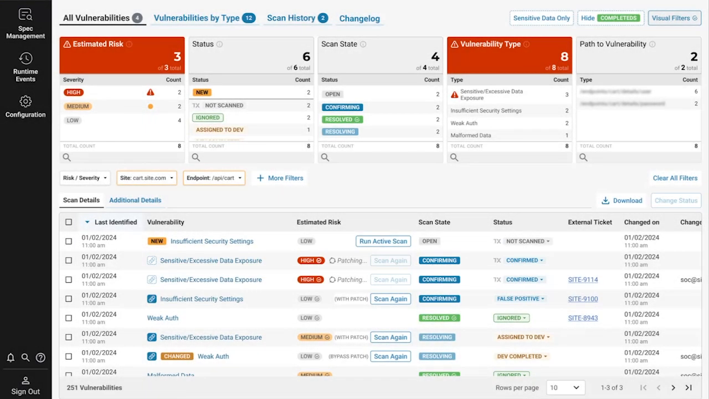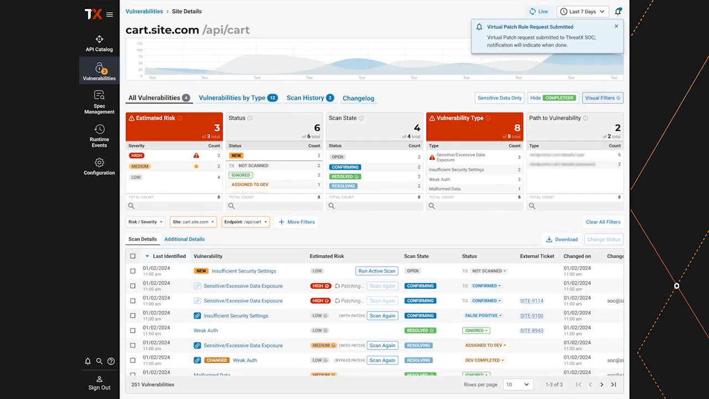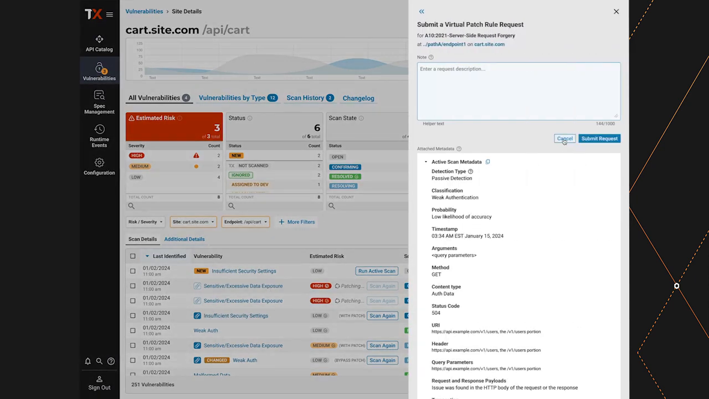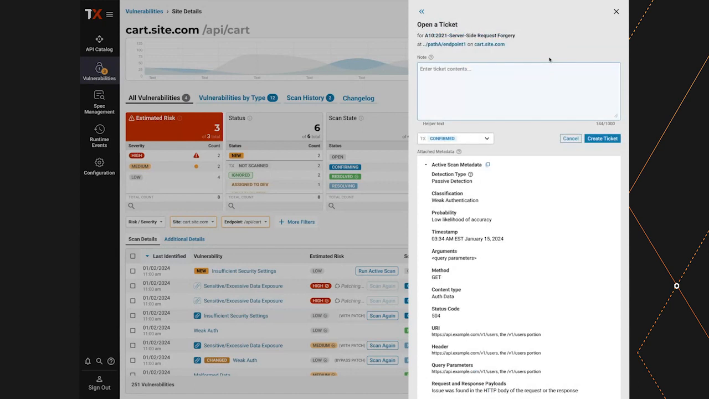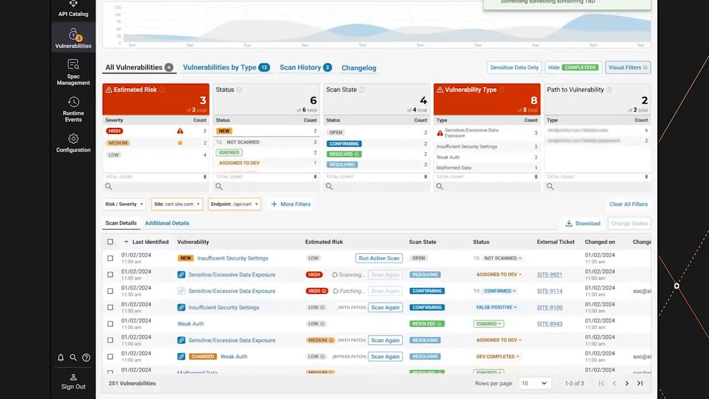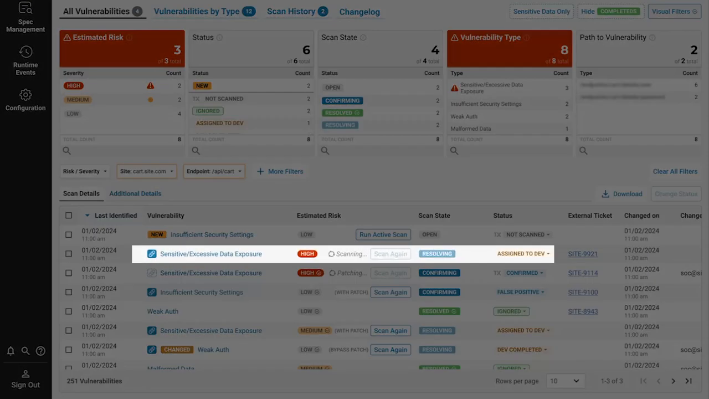The other option would be to use ThreatX's ticketing system integration to send a remediation request to your dev team for permanent remediation. This request will be reflected in the dashboard's status column. You'll see the status of the vulnerability automatically reflect assigned to dev. Once dev has remediated, the status will update to dev completed. A dynamic scan can now be rerun to confirm that the vulnerability no longer exists. Finally, once confirmed, you can mark this vulnerability as fixed.